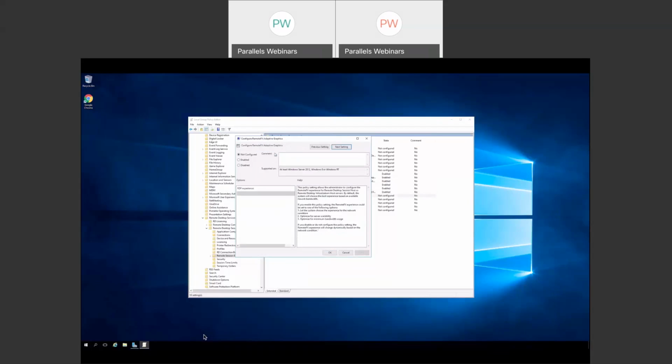next setting. Configure RemoteFX adaptive graphics. I'm going to enable this, and for the RDP experience, I'm going to let the system choose the experience based on the network condition. That'll let it move up and down so that the users can continue working without having to get lags and so forth. Okay, let's go on to the next setting.